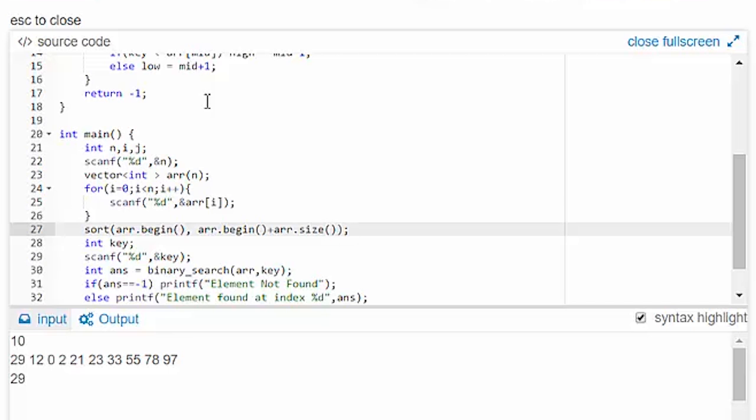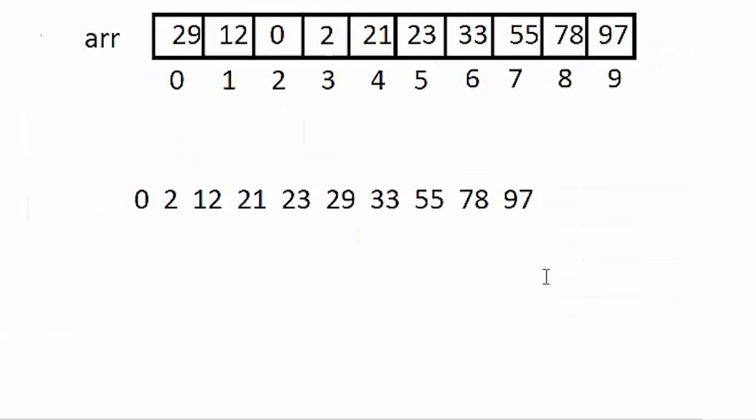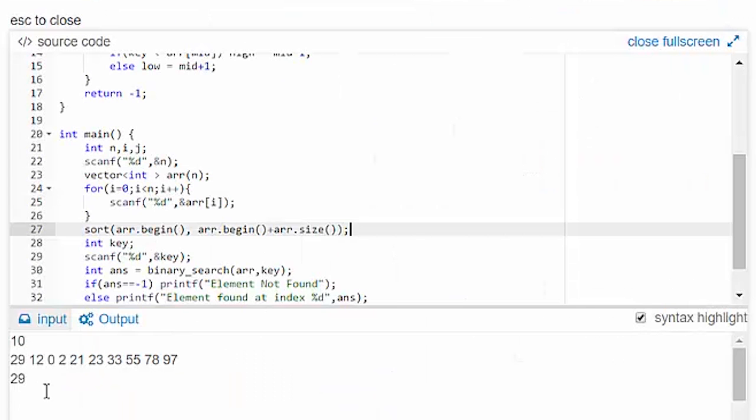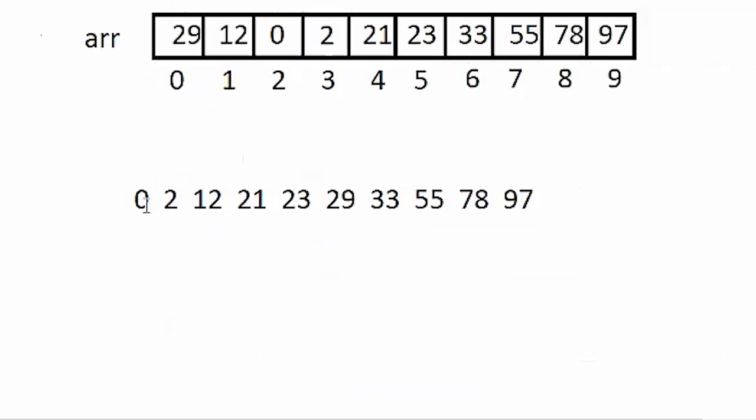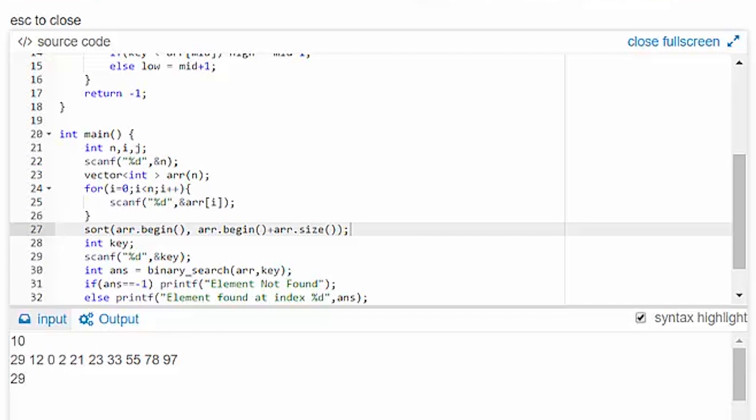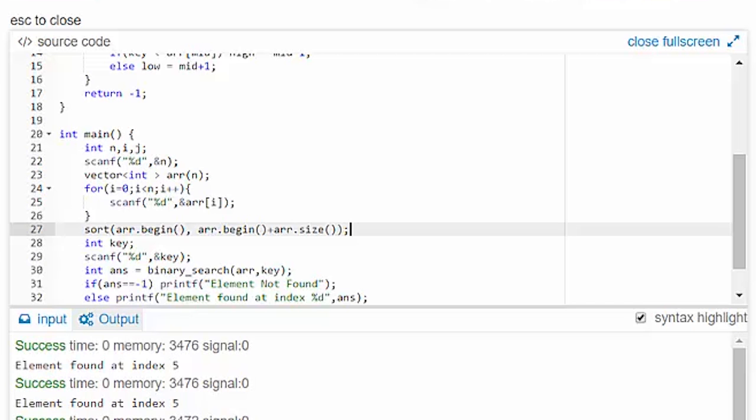I just wrote the code for sorting the array. So now it will sort our array, and the sorted array will be this, and our key is 29 in the input. So it should give element found at index 0, 1, 2, 3, 4. Let's see if we get that or not. Yeah, you can see that it is showing element found at index 5.